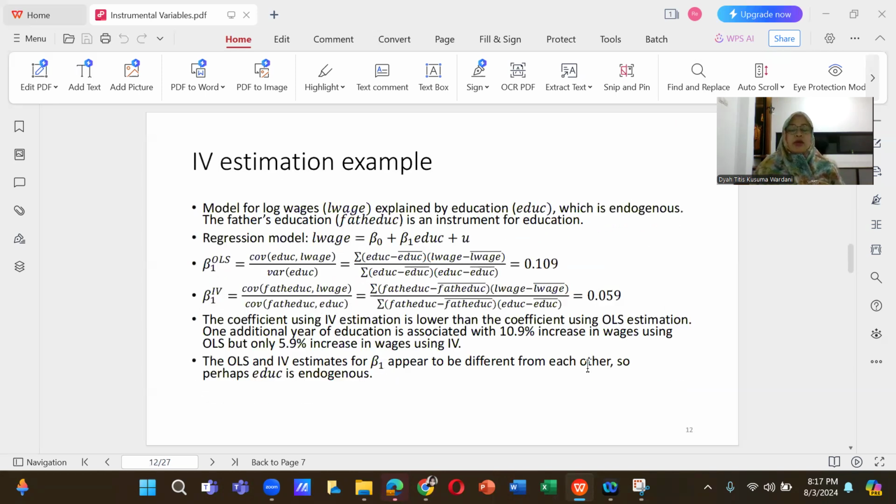Okay, we can move to the IV estimation example. The model for log wages: lwage explained by education, EDUC. Log wage is the dependent variable, while education, or EDUC, is the independent variable, which is endogenous. Here we use father's education, fatheduc, as an instrument for education.